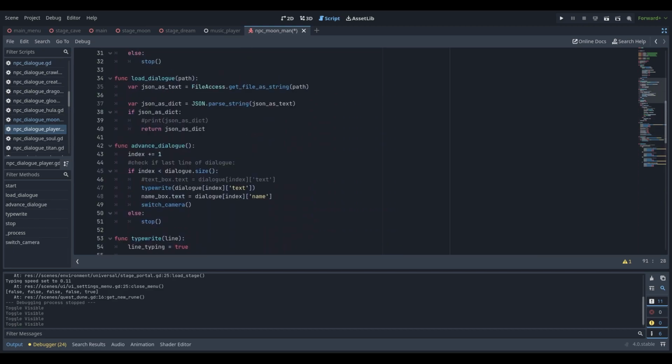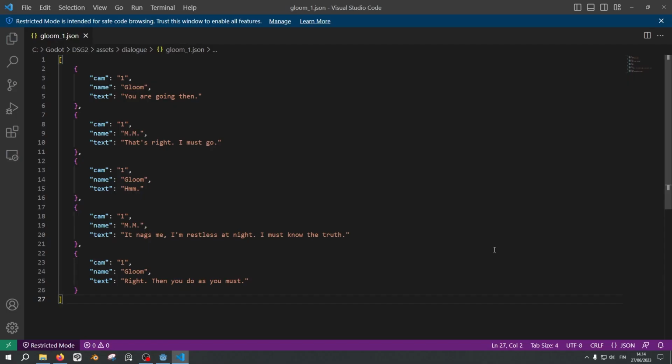On the advance dialog, it basically just increases the index, then does the same thing as it does on the start function. And here we can take a look at one of the JSON files. This contains one dialog itself, and it's basically an array of dictionaries, and each dictionary contains one line. There's the grammar used for this line of dialogue. Then there's the name of the speaker and the text spoken.